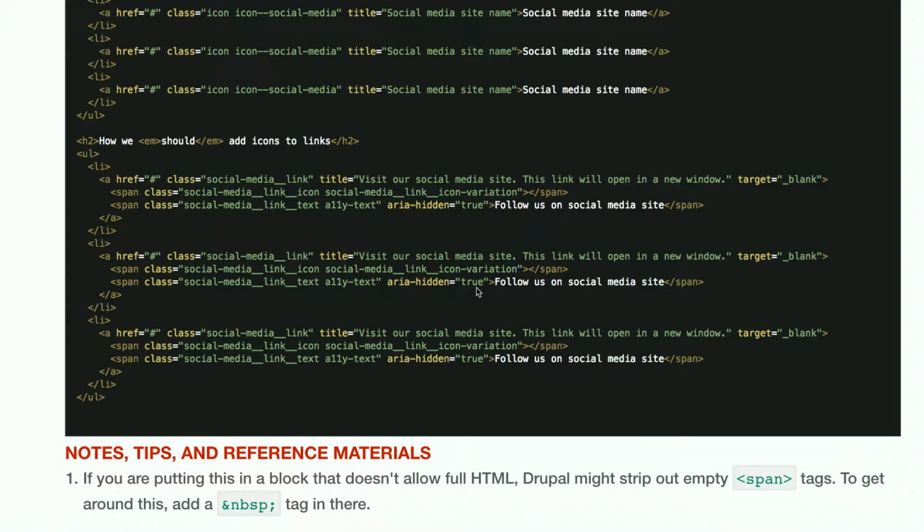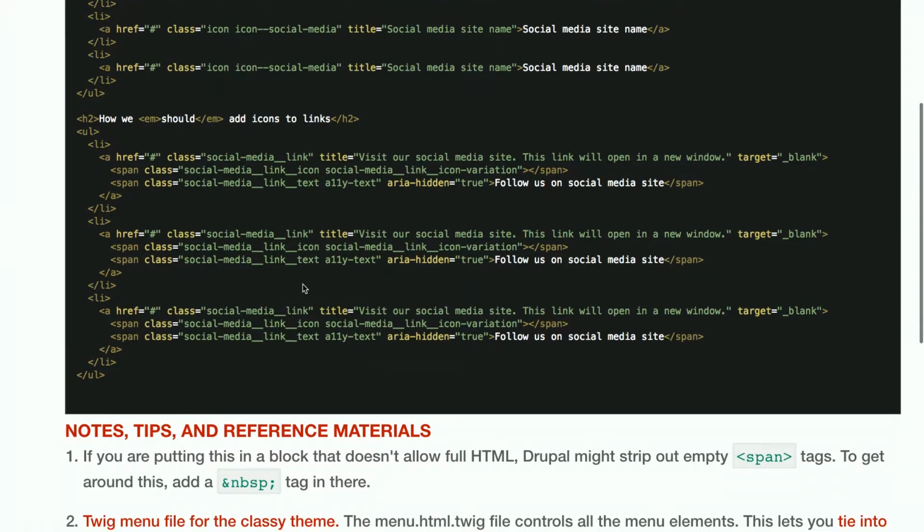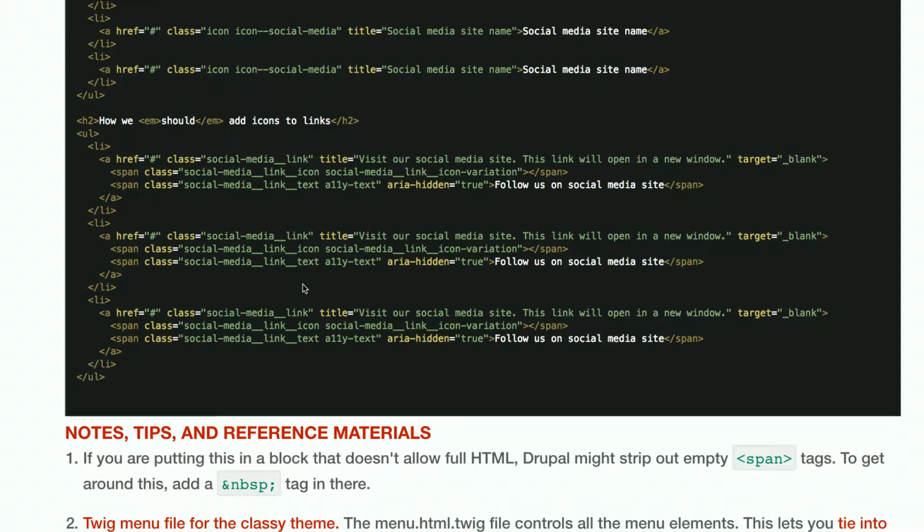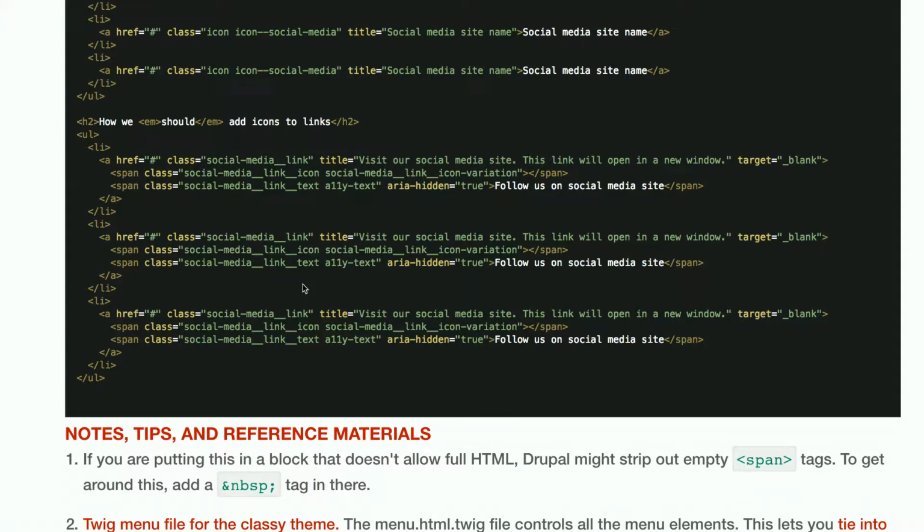Using the aria-hidden tag will hide the content from the screen readers. So, sorry, I thought I updated this and it isn't. This is presentations and live demos, right?